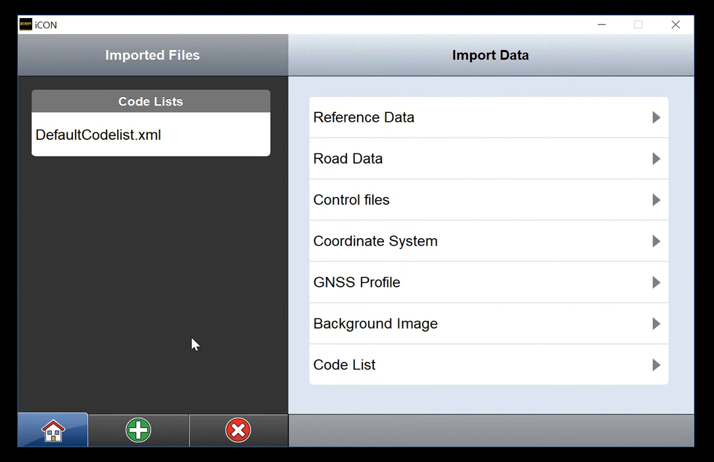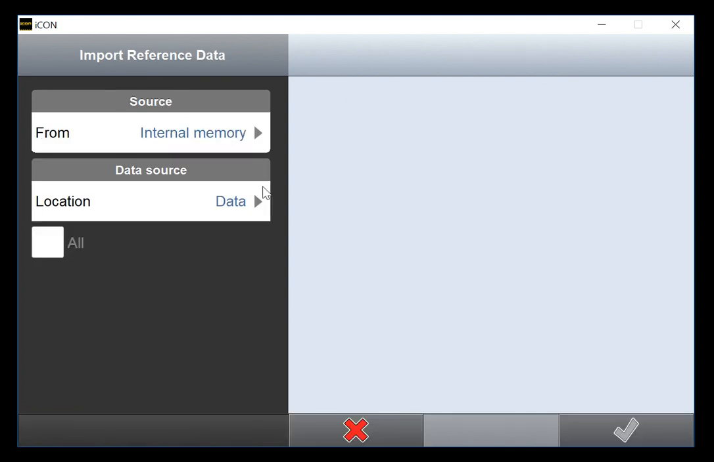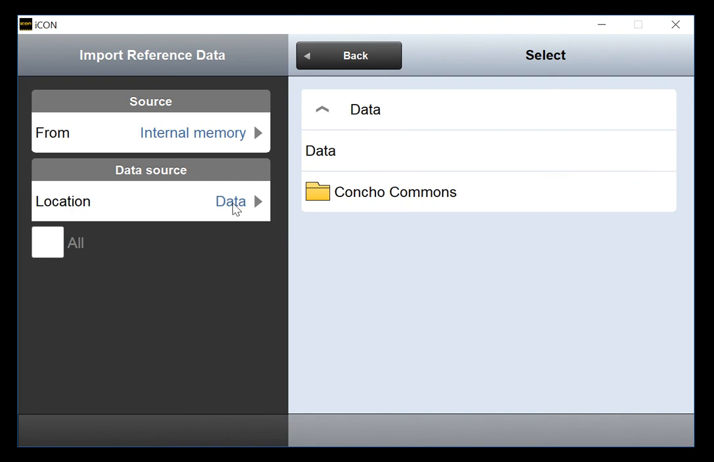I will click the reference data, and then under Data Source, I will click the word Data to begin navigating to the files I pasted earlier. Next, I'll select the folder associated with the job I'm currently in.